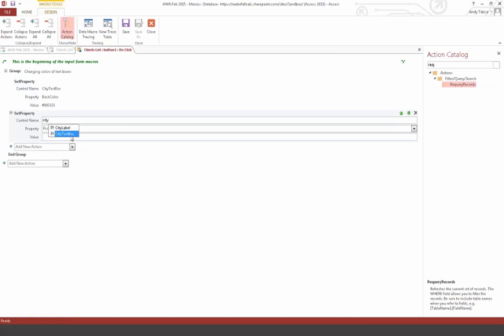And now we're going to do a set property of the same box, the city text box, and we're going to make the forecolor white. And so that would be FFF.